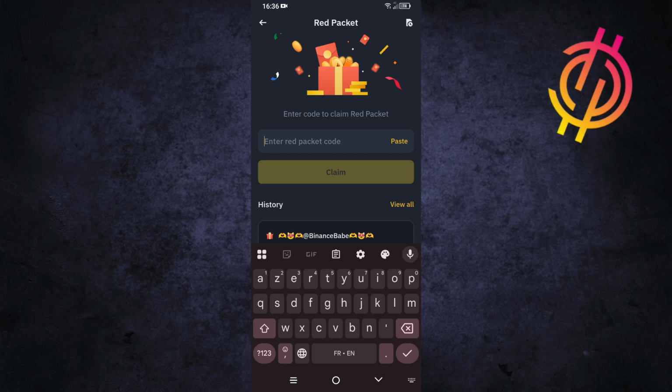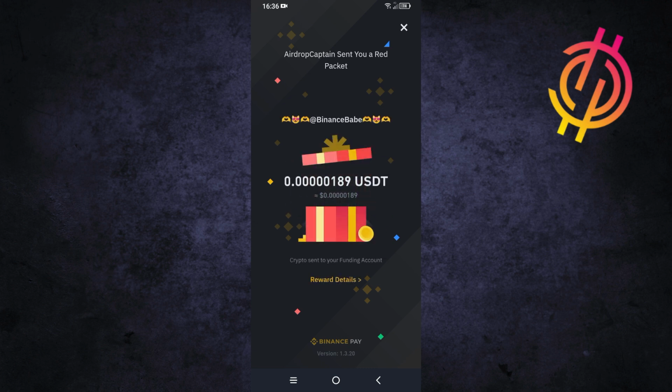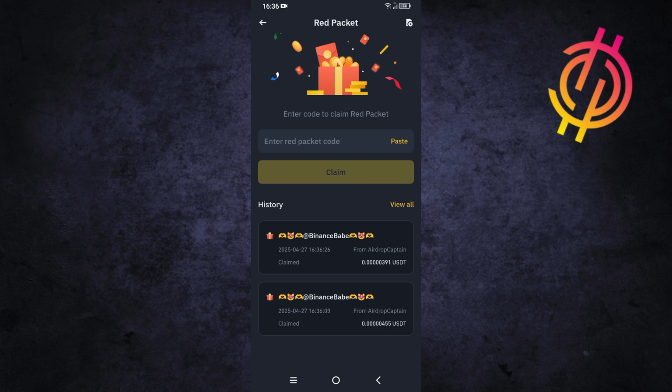So the last one is 477WCRRB. Now let's click on claim. So wait a few seconds. So as you can see, click on open. So let's see what we've got. We've got 0.000189 USDT. So this is the Binance red packet codes for today.